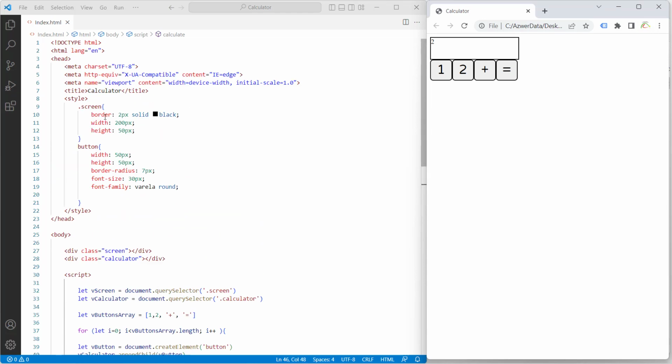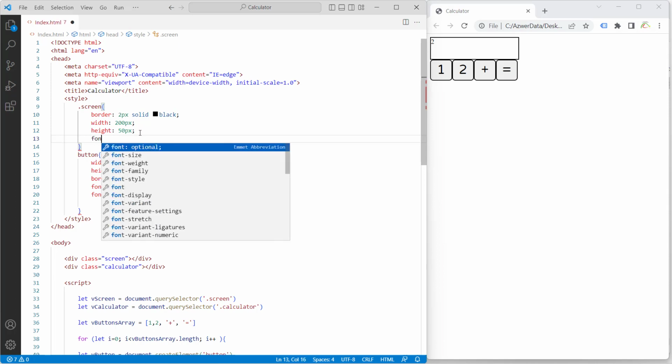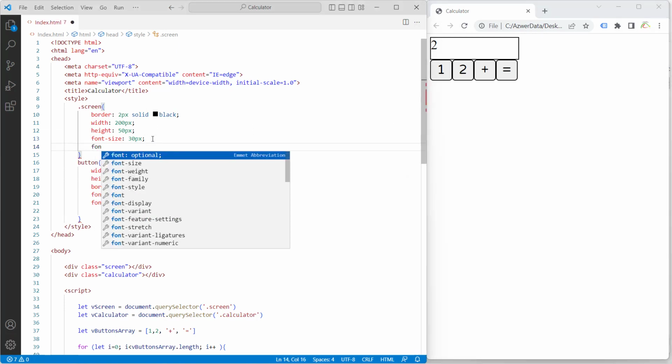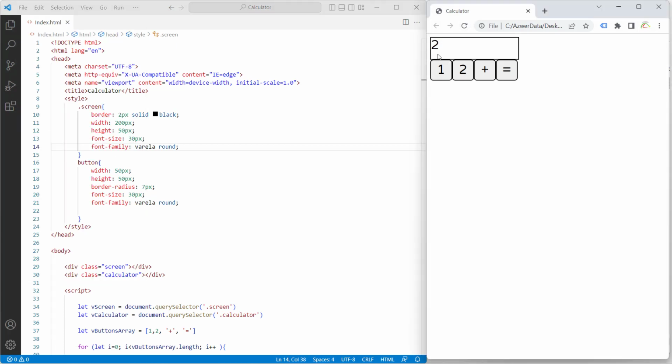So we will go back to our style area. We already have this screen element targeted with the help of class, and I will say font size 30 pixels, and if I now save it and refresh it, press a button, the font is much bigger. I want the same font as this one, so I will say font family Varela Round. I am going to save it and refresh it, press 2. We have the same font.